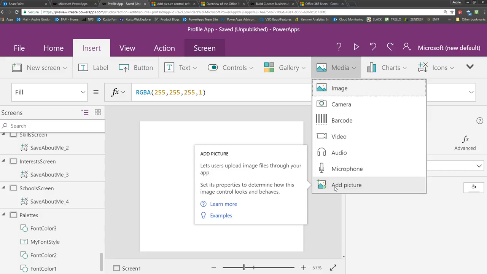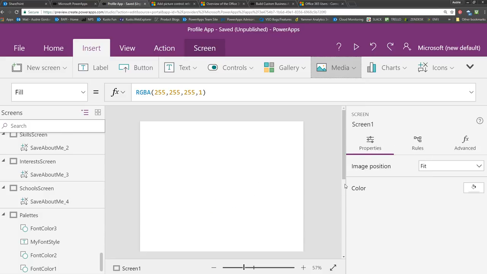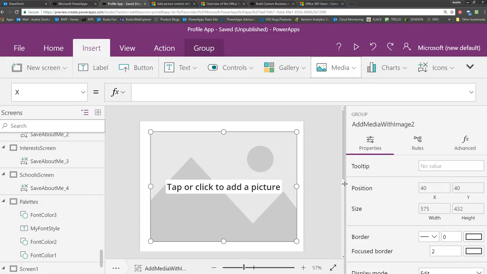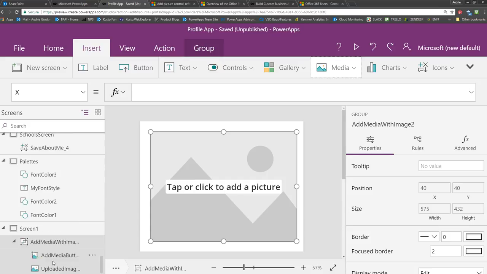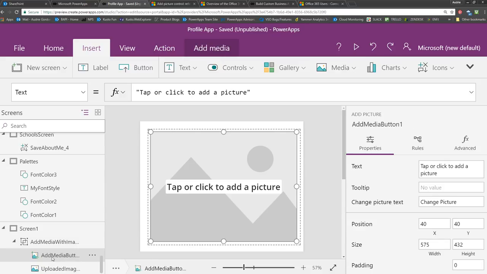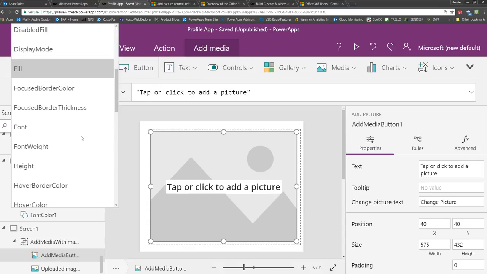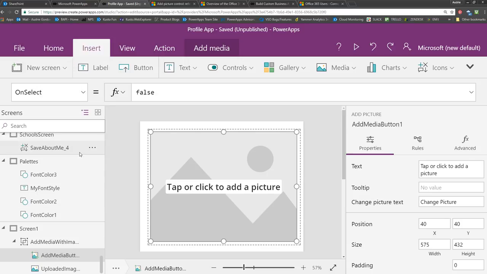All right, so I'm going to click on Add Picture. I am on a brand new screen, and you will see that the control comes down in two parts. Right here on the left side of my screen, I have this really zoomed so that you can see that I have a control with two parts. The Add Media button is basically what you click on to add a picture. It's a button, and it has a text property of what's written there, and it has an on select property of nothing, right? So nothing's happening.